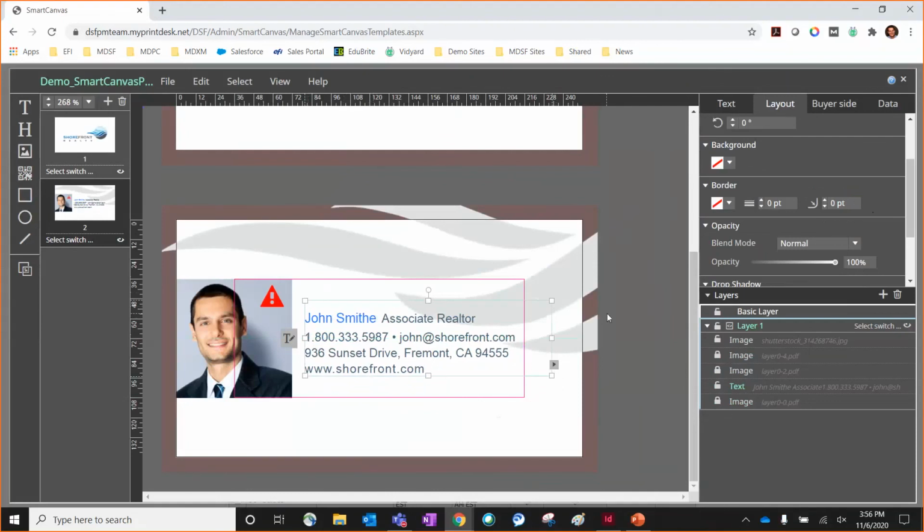So hopefully this demonstration gives you a really nice overview of not only why we built the SmartCanvas InDesign plugin, but how it works within the SmartCanvas application.